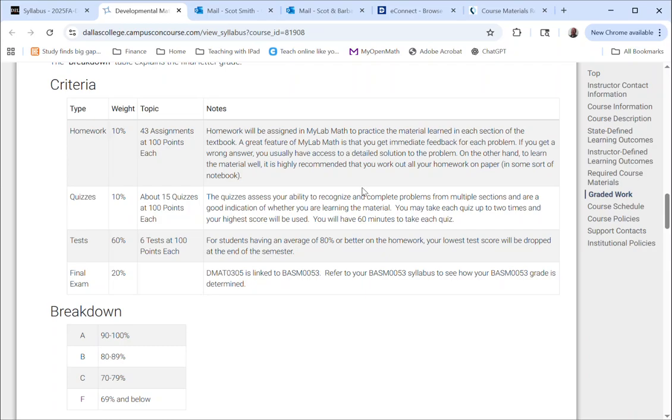As you're working through the problems in homework or quizzes, it's really important to ask yourself, do I understand what I'm doing here? Could I do this problem if I were given it on a test? Could I do it from start to finish without any help?